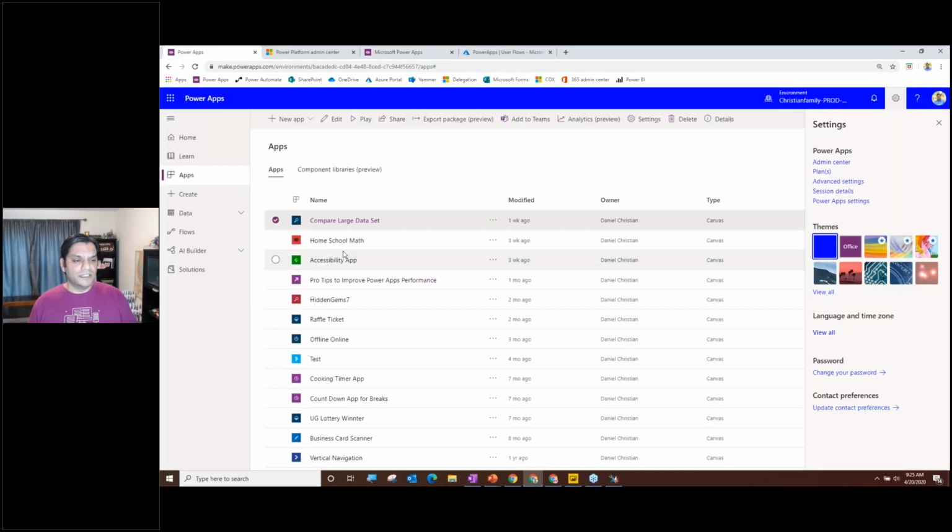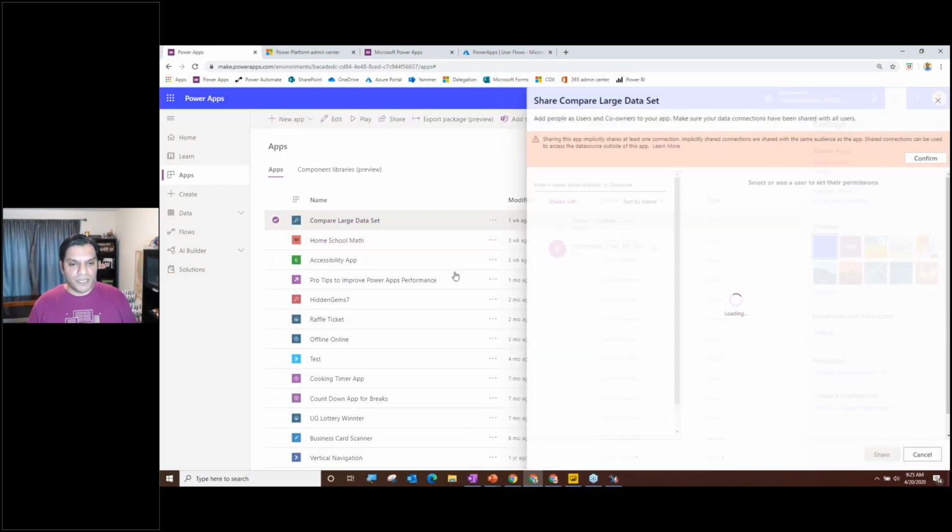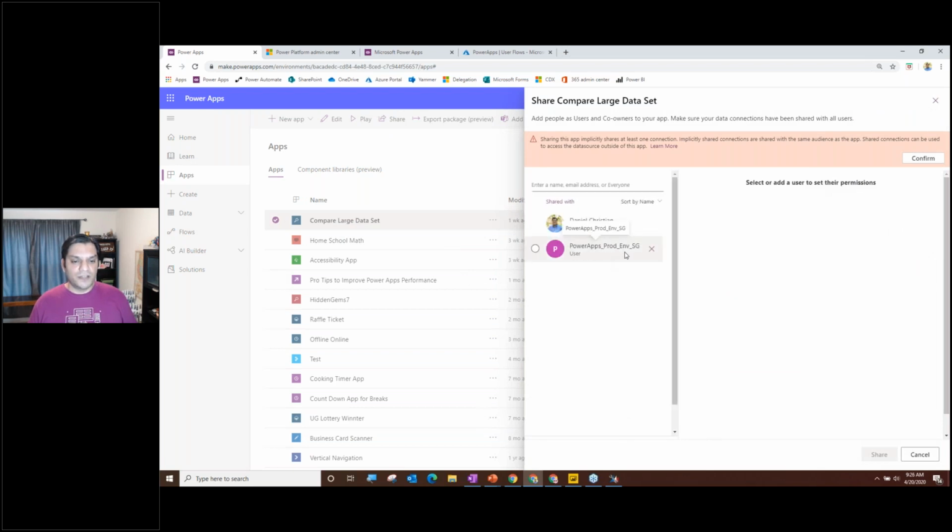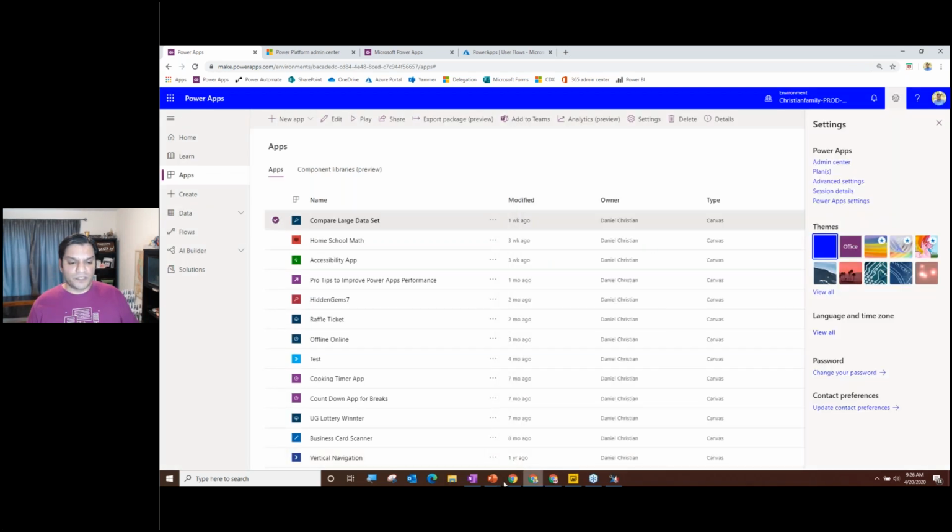App level, it is pretty easy and straightforward. I basically come to the app over here. I can go ahead and click on share. And in this share, I've gone ahead and used, in this case, the same security group. But you could say Power Apps, Prod, Environment, and name the app over there. You can do it at that level. All right, so that's basically how you set up the permissions on that.